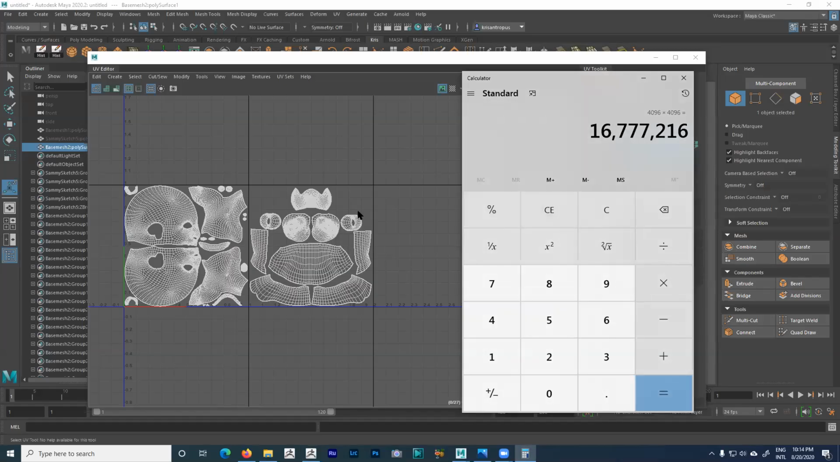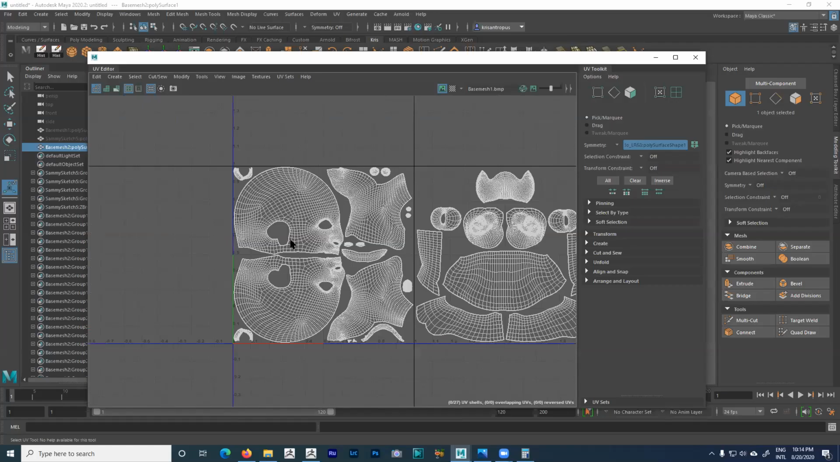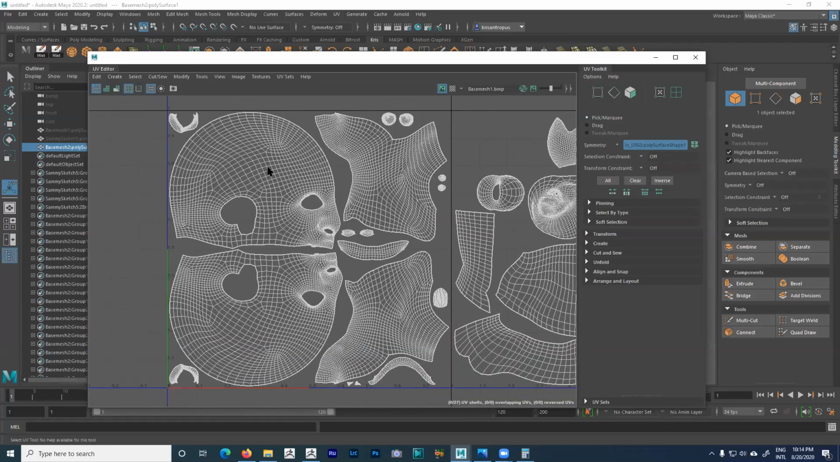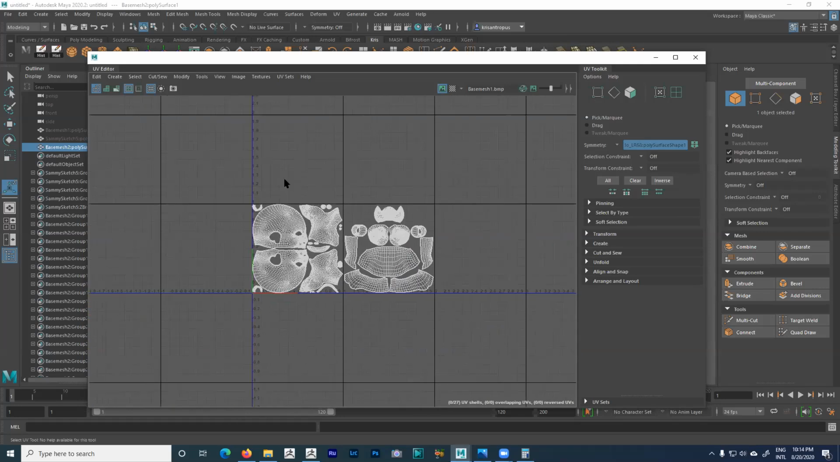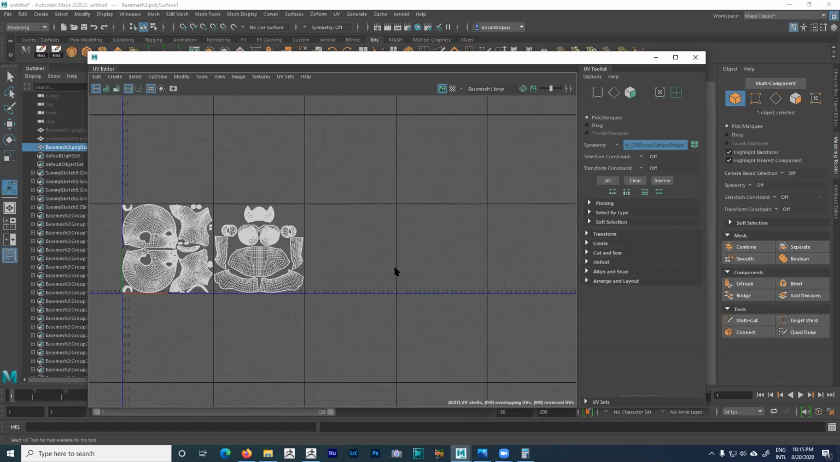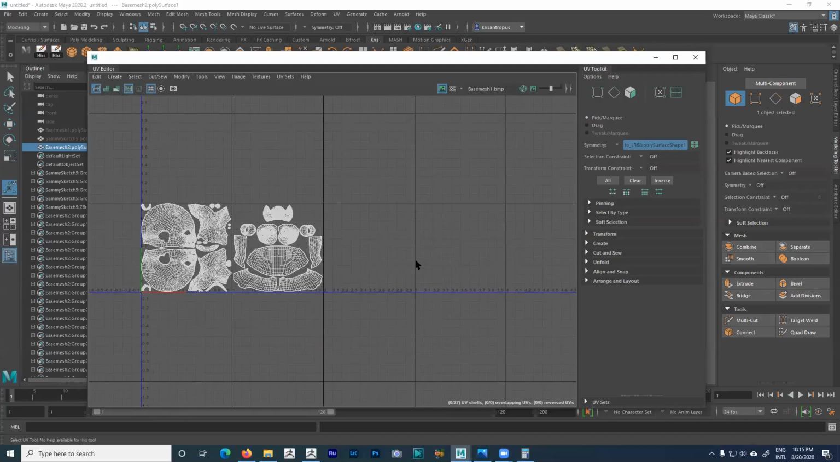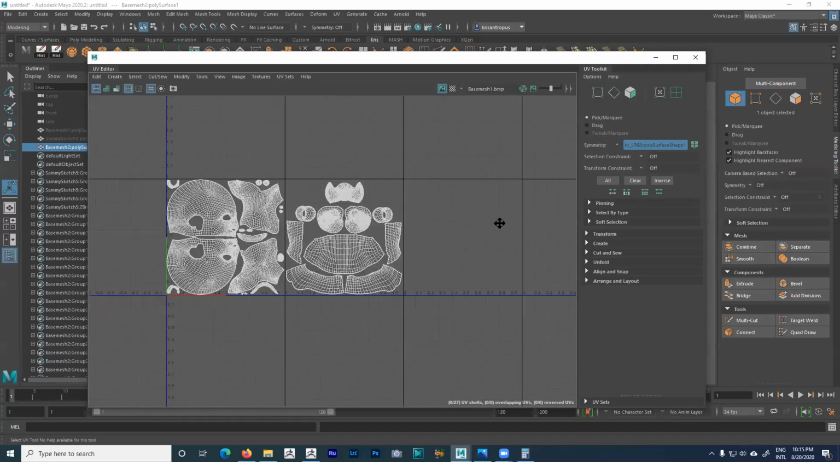So for this UDIM, I only have the ears and some of the inner mouth and inner eyes, and then the bottom part. But most of the stuff is being handled by one single UDIM for the face and for the shoulders. Like I said, in the past I had 5 UDIMs, and that was kind of overkill. So let's see what's the philosophy behind this.